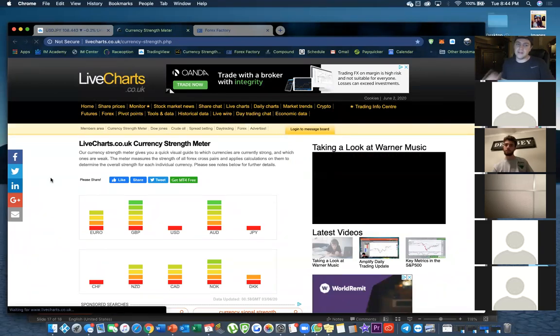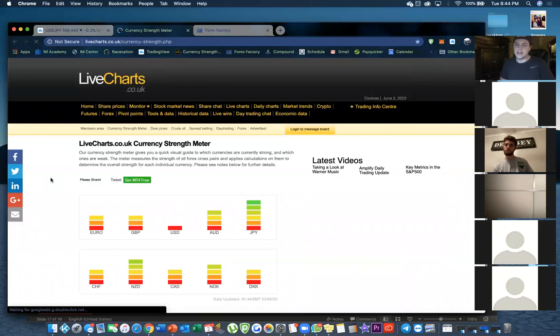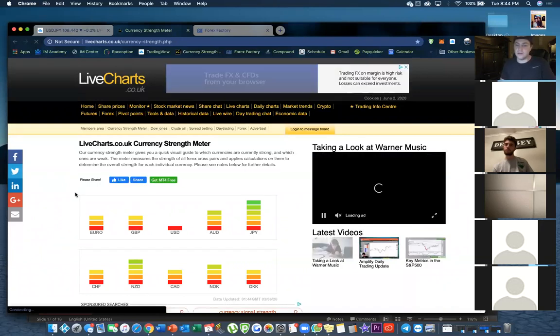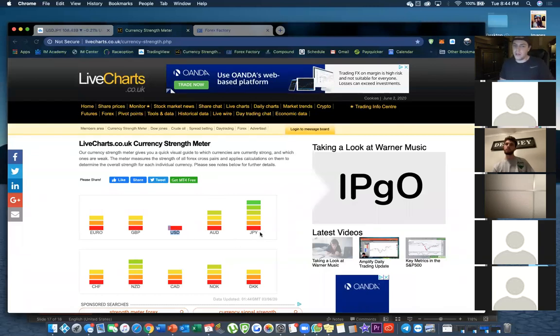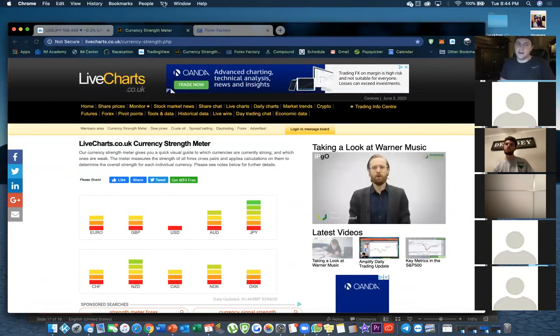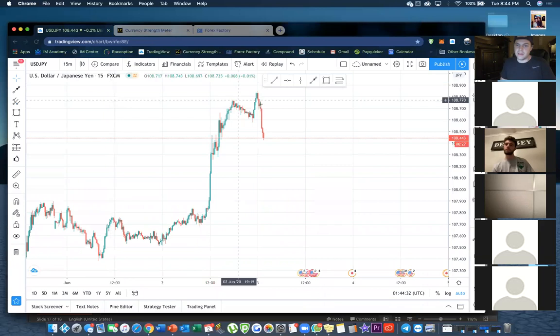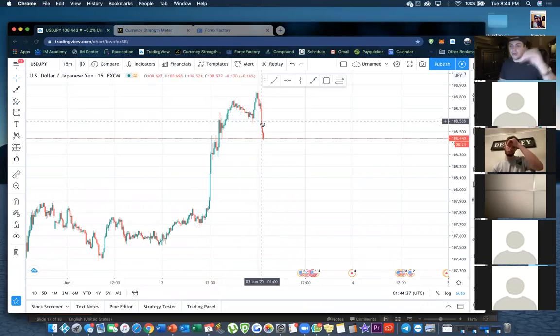This is basically a visual representation that lets you know which currencies are gaining strength and which ones are losing it. Before I just refreshed it, US dollar was 1 bar, JPY was 1 bar, and that's because it was sitting right here at this top area. It wasn't moving at all. And now that the yen is pulling, basically what that means is the yen is gaining value right now.